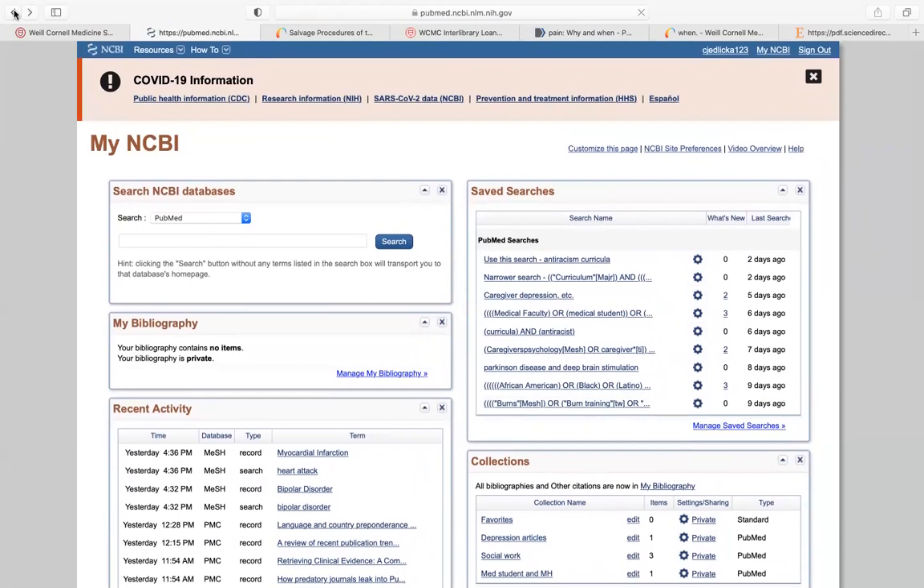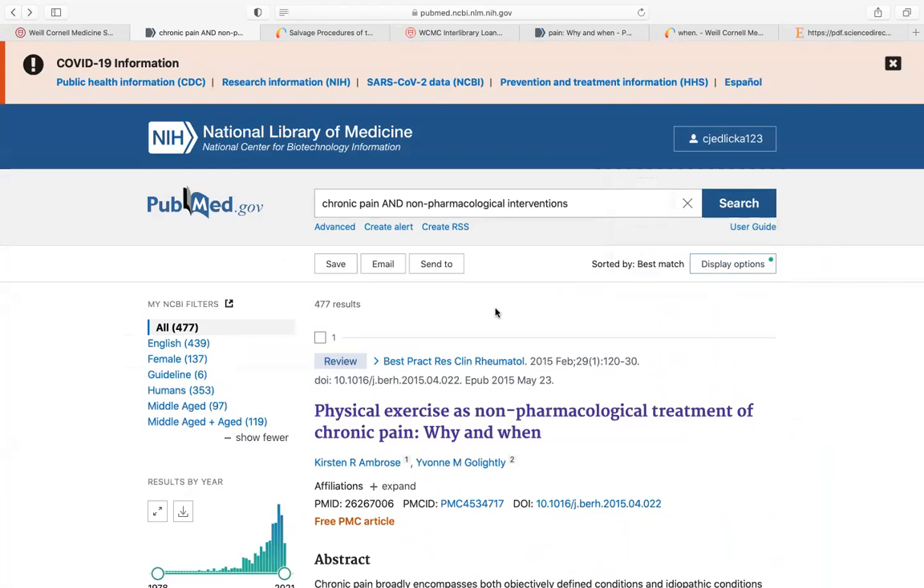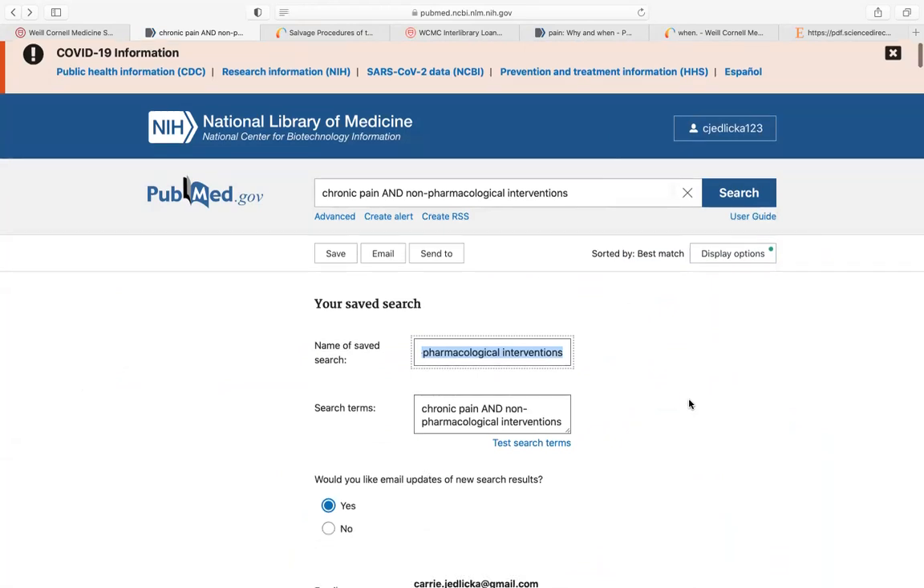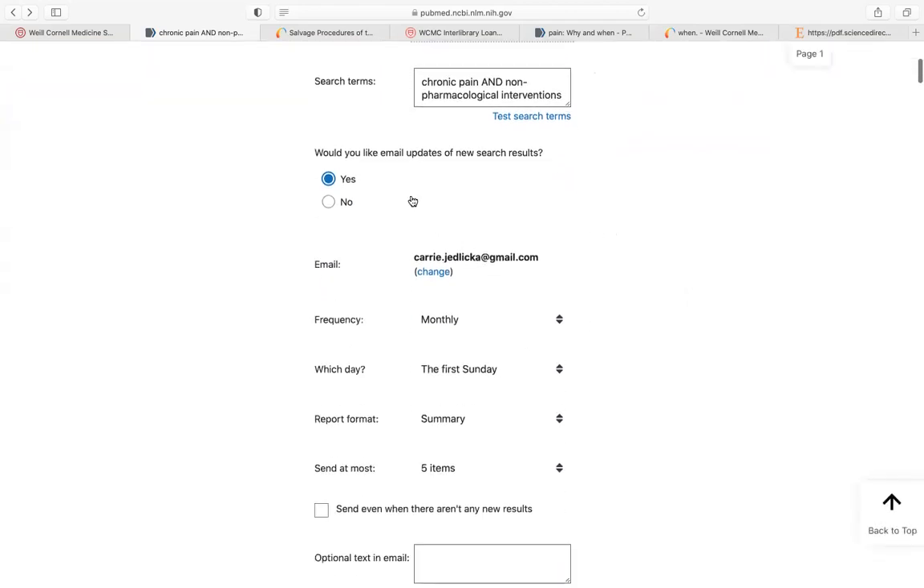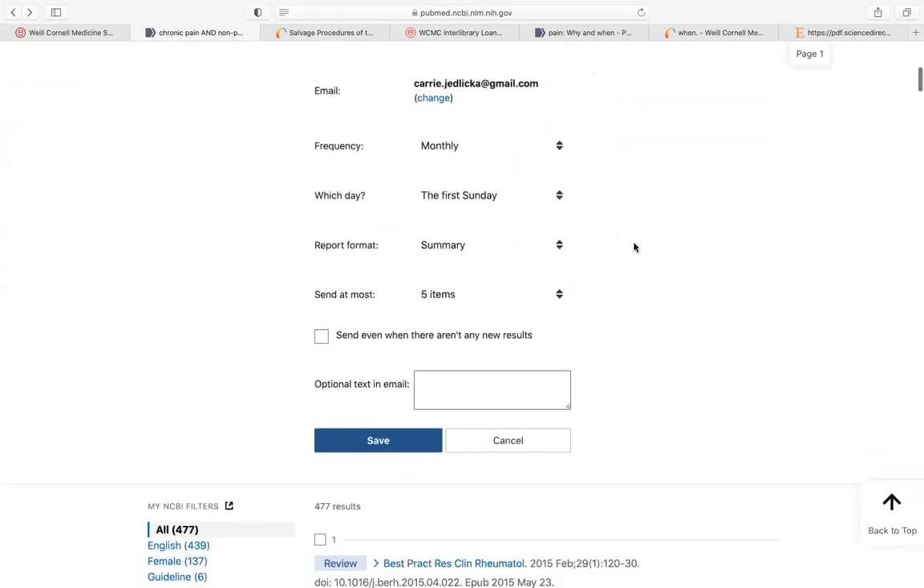Okay, so let's go save our search now that we've got set up with our account. To save a search, you want to go to create alert. And you can change the name of your search if you wish. Here are your search terms. And if you wish, you can be emailed updates of new search results. You can decide what email address you want them to go to, how often you want results, and then don't forget to save at the bottom.